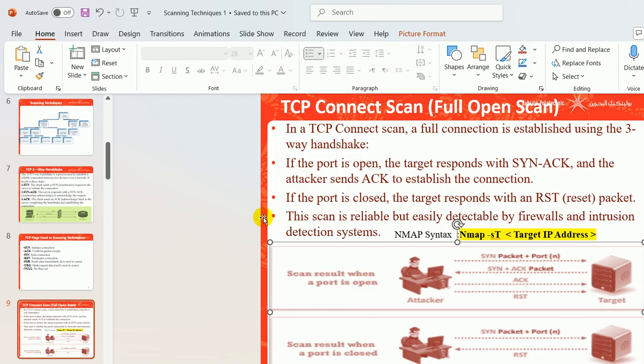If the port is open, the target sends SYN and acknowledgement. Suppose the port is closed, then the target sends the reset. By this behavior, the attacker is able to find the state of the port. For example, for port numbers 20, 21, 22, 23, he can figure out whether that particular port is open or not. If the port is closed, the response would be reset. This scan is called the TCP connect scan or full open scan. The flag used is sT.